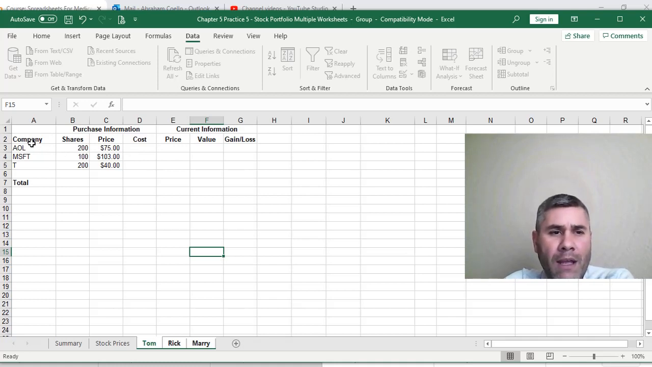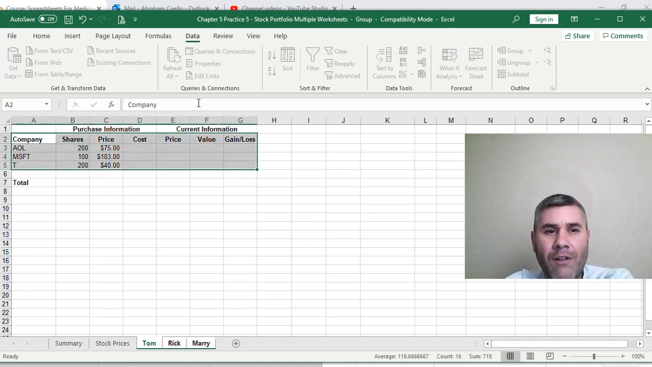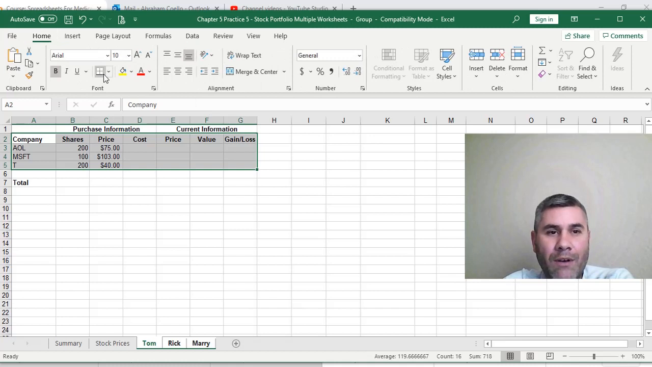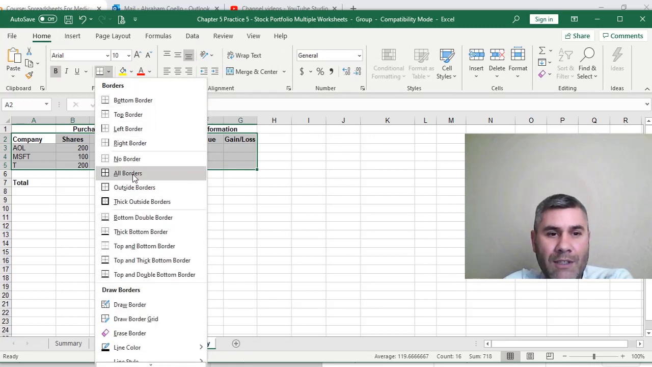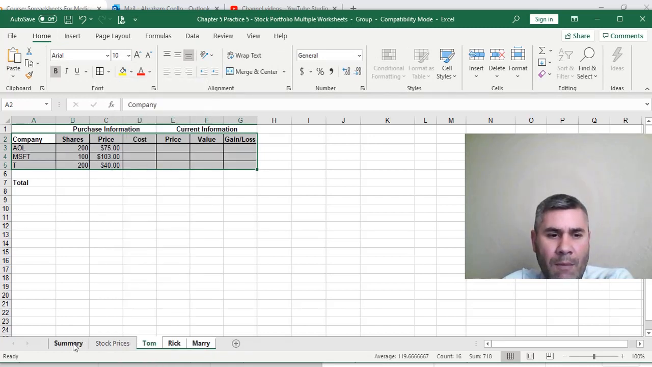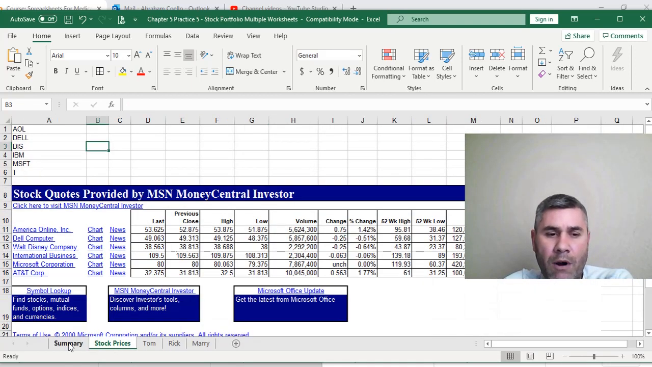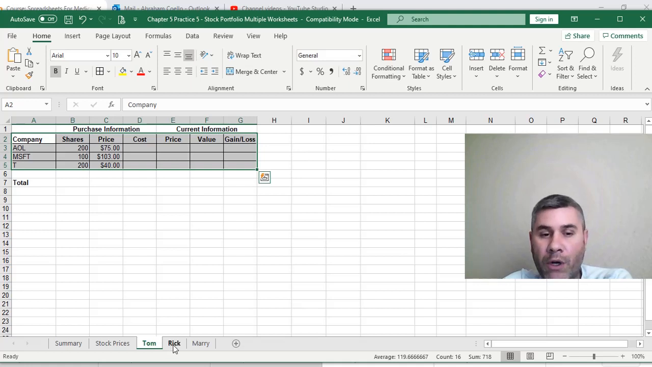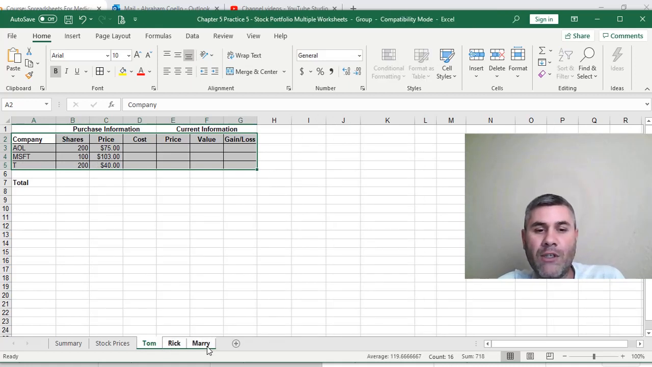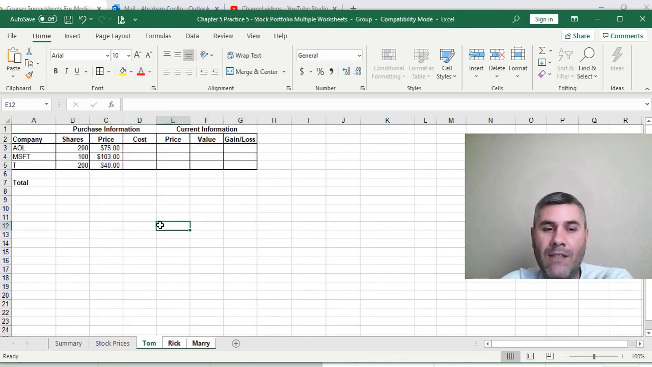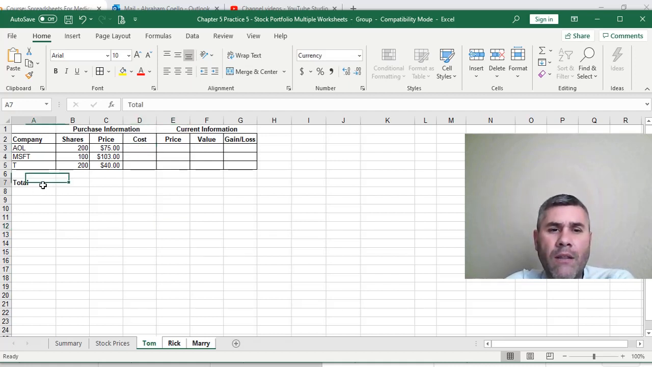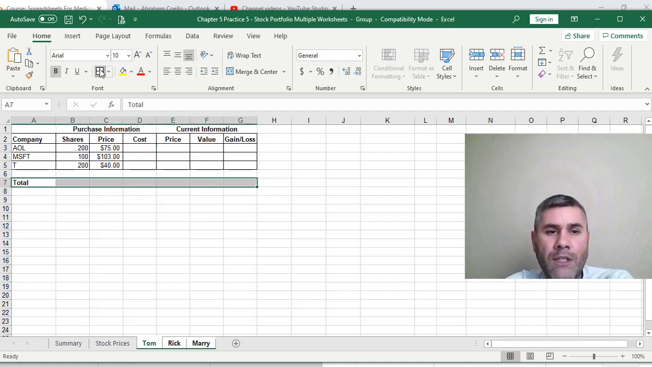So for example, the formatting, let's put borders all around them. I'm going to put all borders. And look, I'm going to click outside. If I click on another tab that wasn't part of the group, that's how you ungroup them. Tom has it, Rick has it, and Mary has it. So again, to group them, you select, you press the control key, and you can select different worksheets at the same time.